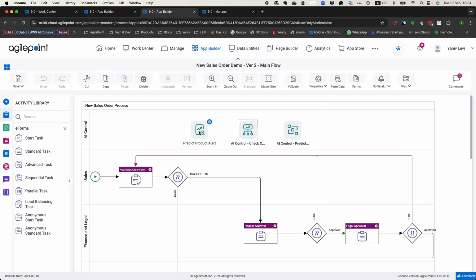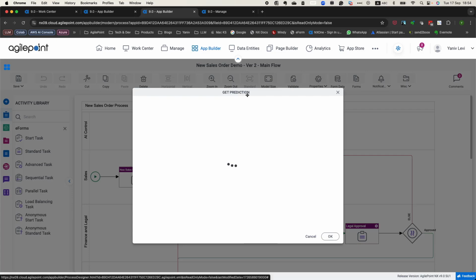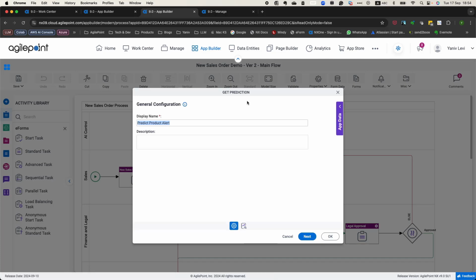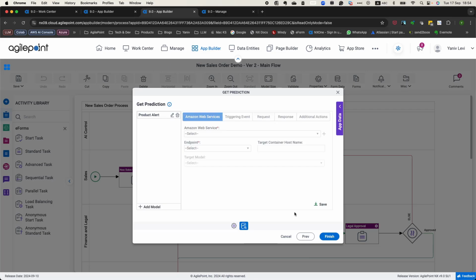That being said, let's now open another predictive AI agent. This one is of type get prediction. Like the name implies, this one just gets a prediction. It doesn't have its own action. It doesn't take any action on its own. It just runs the inference, gets a prediction, and that's it. The action can be taken by either one of the process activities or maybe even by another predictive AI agent.